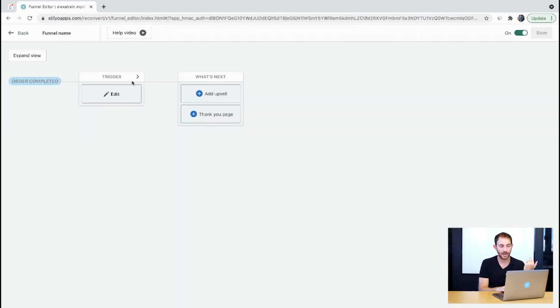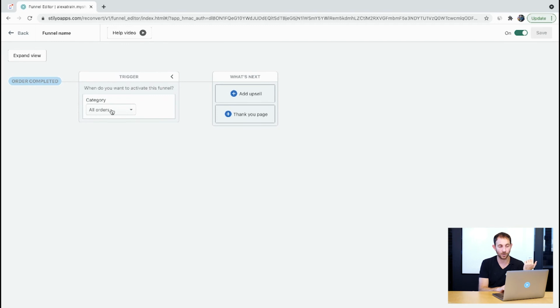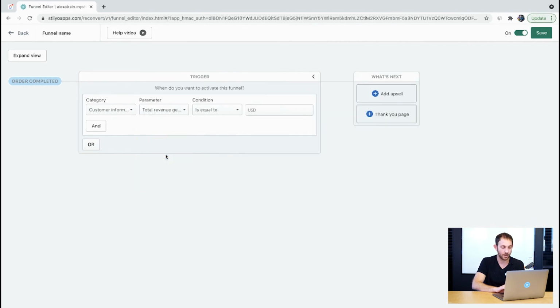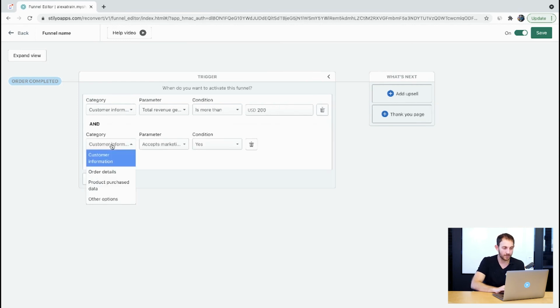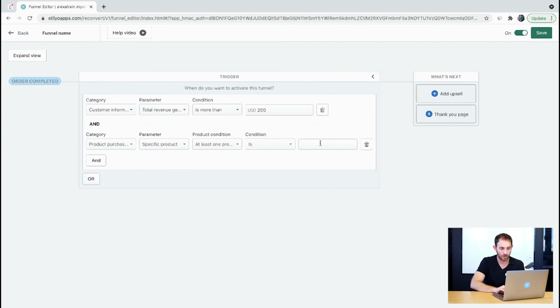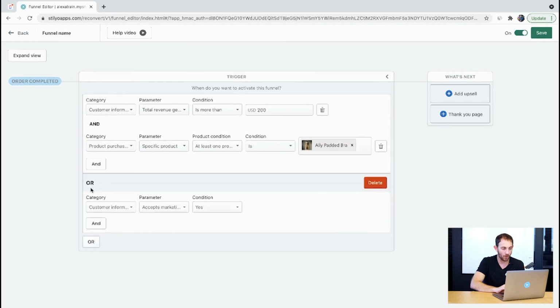Now, as you can see here, I have an empty funnel. By default, the trigger is on all orders, but if you want, you can really change it to customer information, use anything from the details above, and there's really limitless options. So let's say that I want to display this order for customers who spent more than $200 and bought a specific product, and again this is from product option, and I want to display it only for people who bought this product, or I only want to display it to orders where the shipping method was UPS, and really create a personalized and customized experience for your customers.